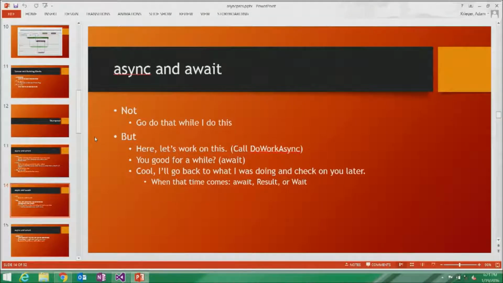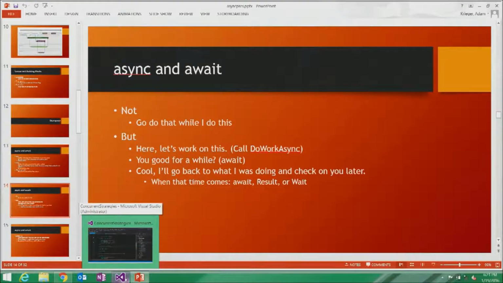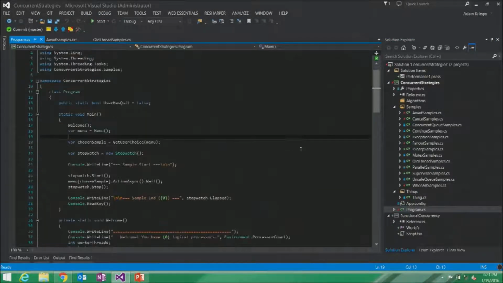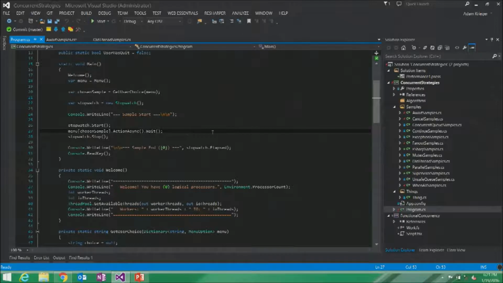You keep doing this. I'll ask you how you're working. I'll go check on you later with either another await statement or using result or wait. So sometimes when you're at that outer level of concurrency, which is now when I can show you the basic demo open here, I've set up a little bit of a menu around these choices.